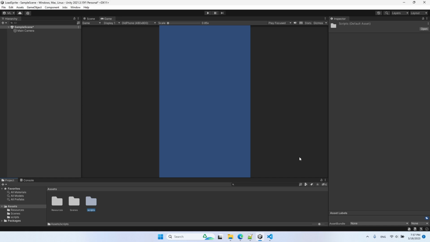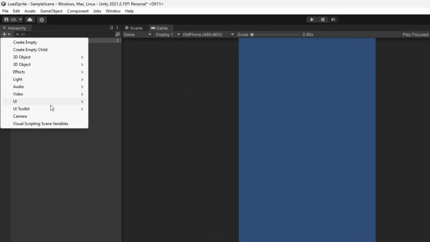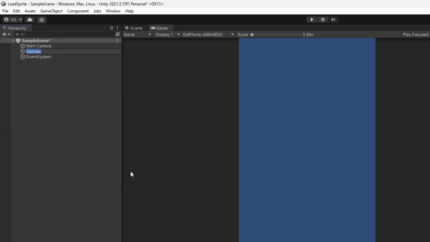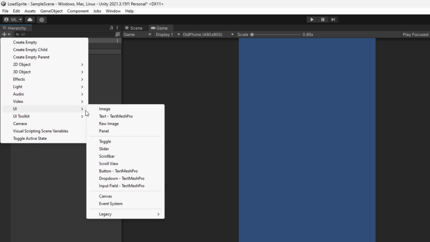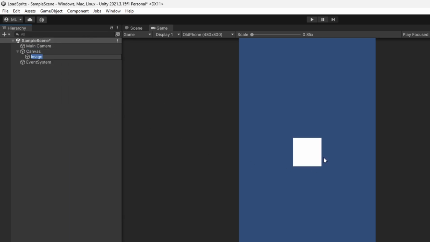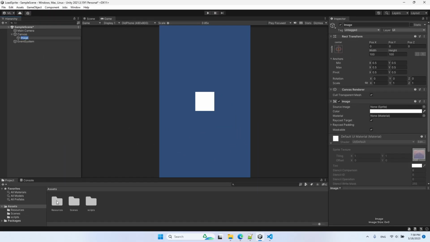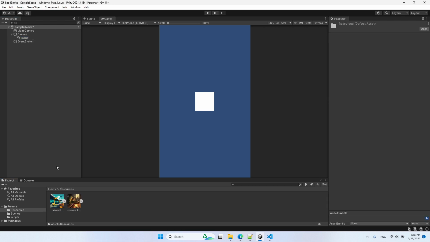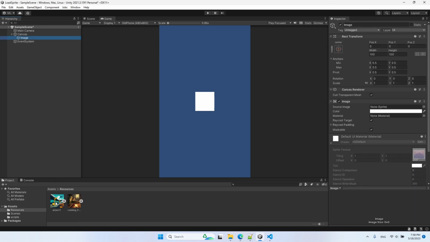Let's see how to add an event trigger to a game object in the Unity UI. I'll start by adding a canvas to my scene. And as a child to this canvas, I'll add an image. Let's set a sprite to this image, and I already have one here in my resources folder. So let's click on the image and apply the sprite.